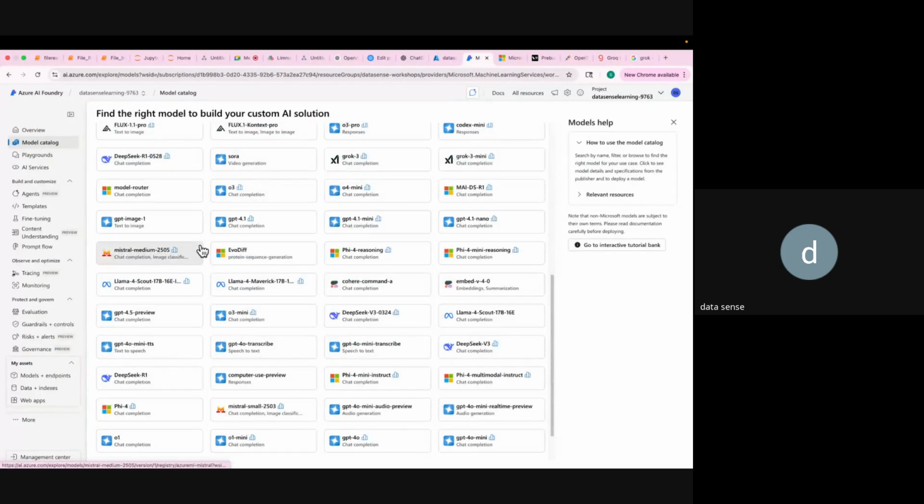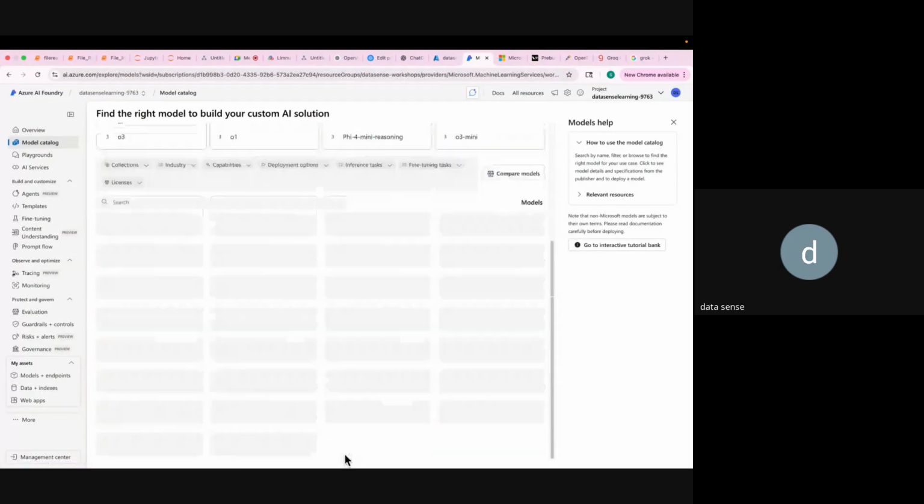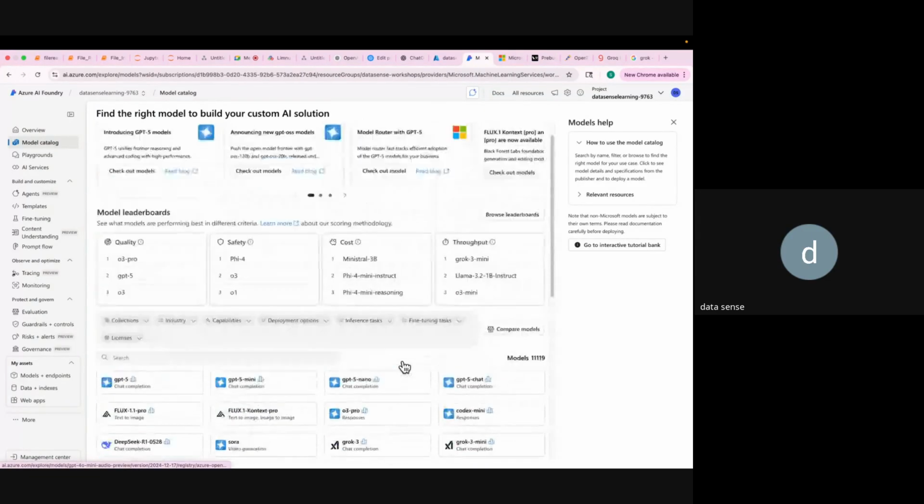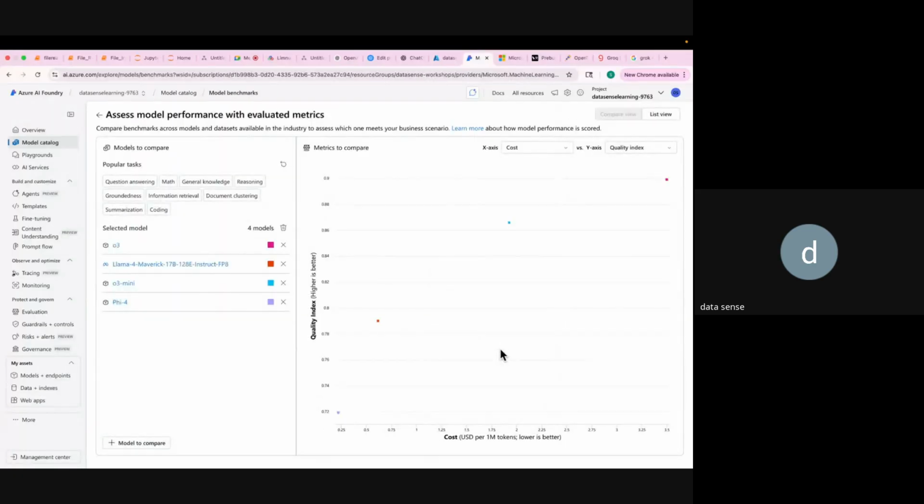Similarly, you can explore all the models that are there, and whatever you want to use, you can use. One thing I was telling you, you can do a comparative analysis. Suppose you click on compare models. Here you can put the models to compare, and here you can put the parameters. Let's say I want to see cost versus latency. On the x-axis it's cost, and on the y-axis it's latency.